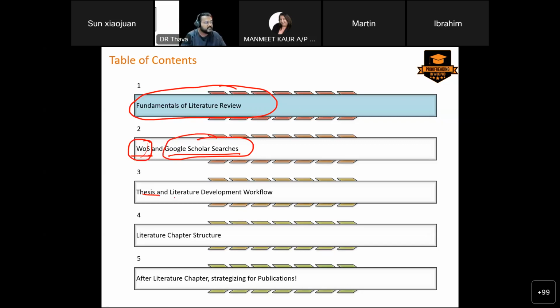And then thesis and literature development workflow, literature chapter structure. After the literature chapter, strategizing for publications. How to structure. So this one will connect us to class number 3. So this is like a preview of what we're going to do in class number 3.